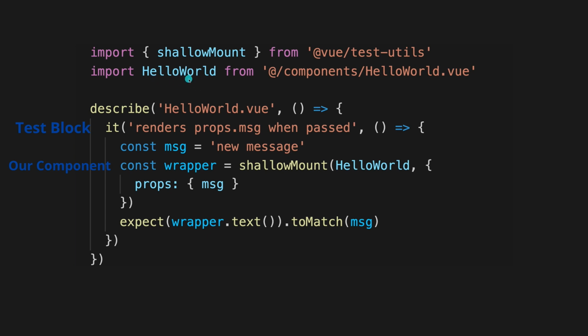Now, in order to test it, we need to mount it. So we need to somehow render and mount it. And to do this, we're going to use this function right over here. We can either use shallowMount or just mount, and I'll talk about the difference a little bit later. Here they're using shallowMount, and what they're doing is calling shallowMount and passing the component. And what that does is it creates a wrapper. And I don't want to confuse you guys.